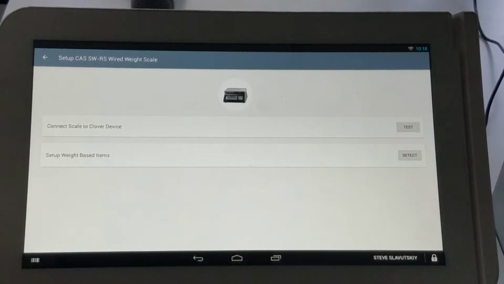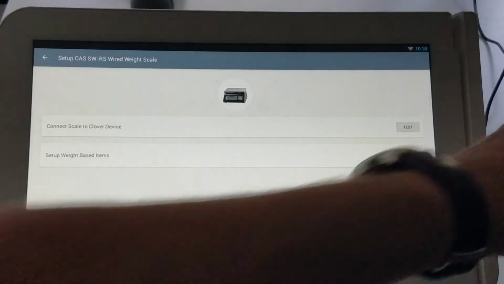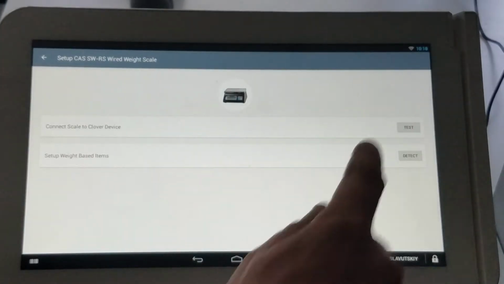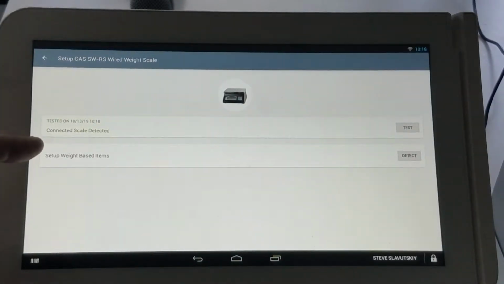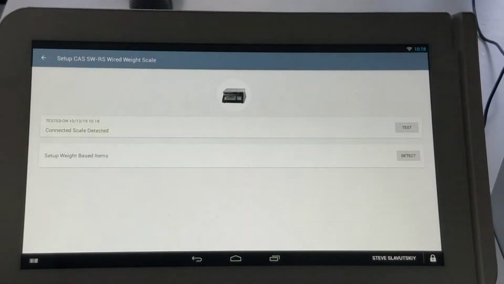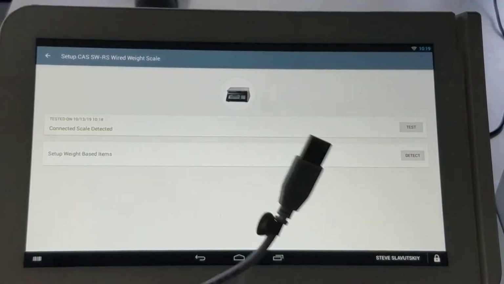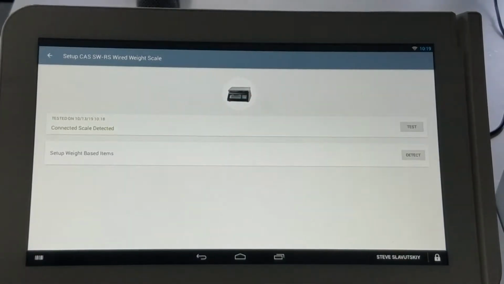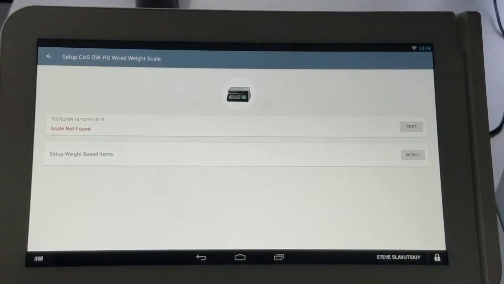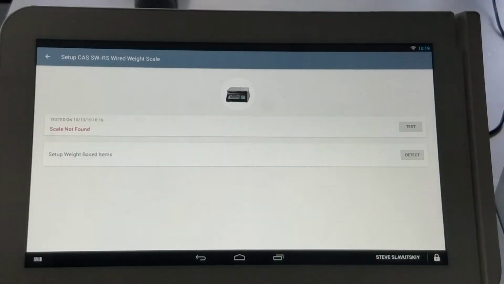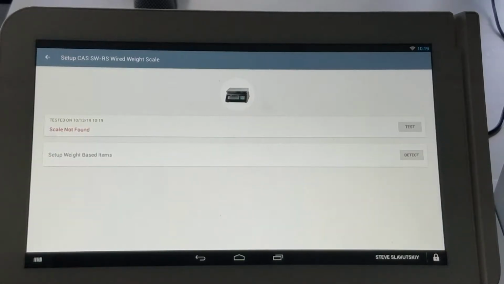basically you have to connect the scale to the Clover device, and then you can test your connection. And if the connection is good, then you see the connected scale detected. So let me go ahead and yank the cable out and show you what it looks like if it's not. So I've removed the cable from the Clover, and if I test the connection, it says scale is not found. So if your scale is not properly connected to Clover, this is what it would look like. So let me throw the cable back into the device.